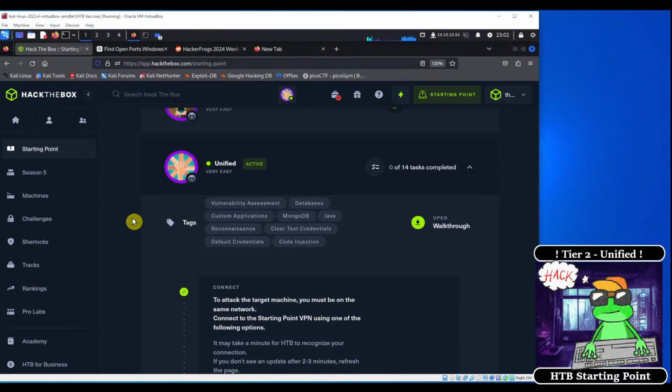Alright everybody, let's start Hack the Box Unified. This is a very easy machine. It is a Linux machine, and it has the following tags: vulnerability assessment, databases, custom applications, MongoDB, Java, reconnaissance, clear text credentials, default credentials, and code injection. We're going to be dealing with all of these different technologies and techniques during our challenge here, so I hope everybody's ready to get started.